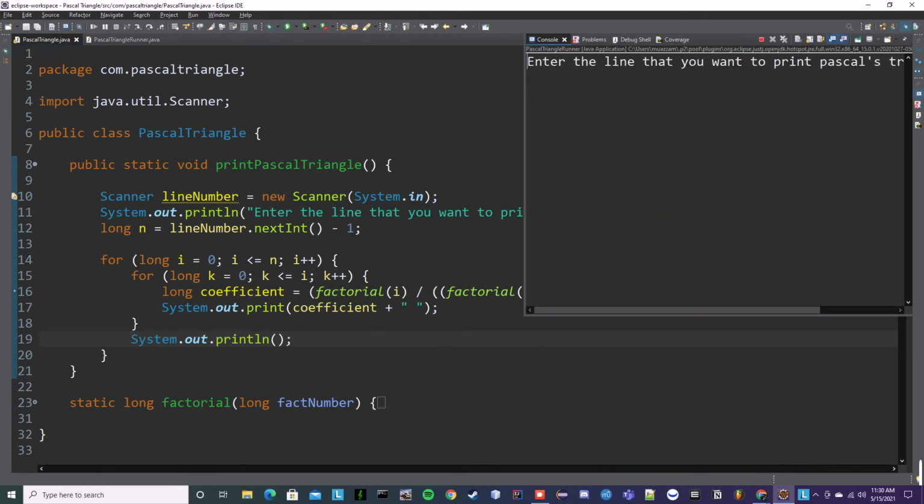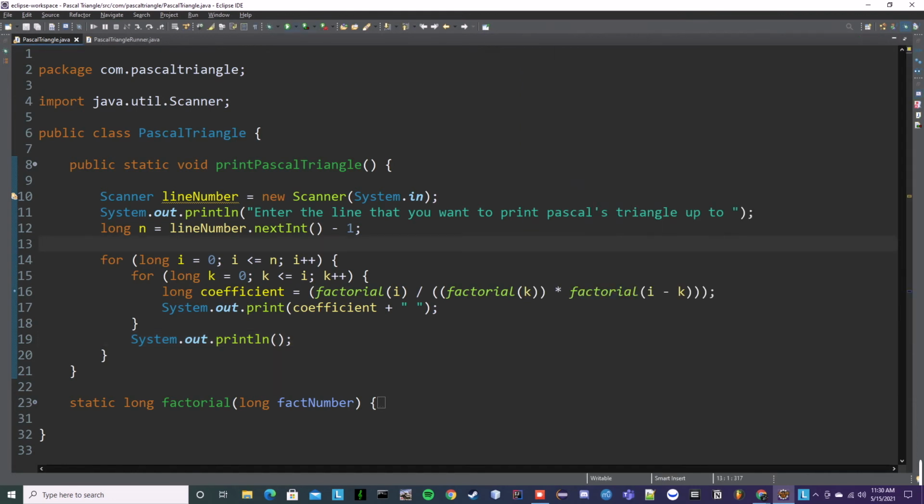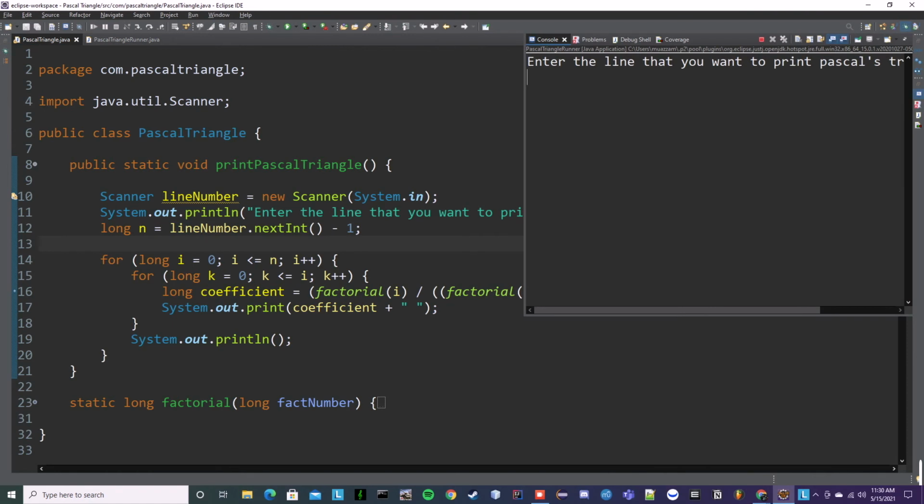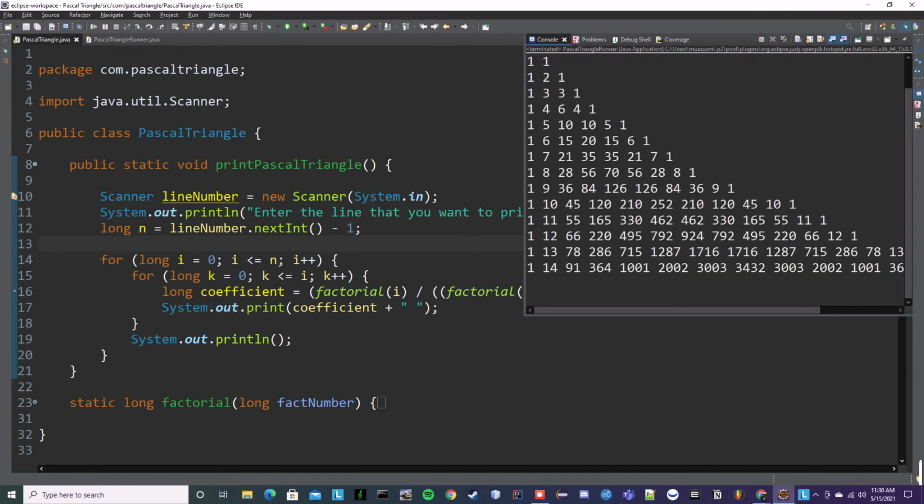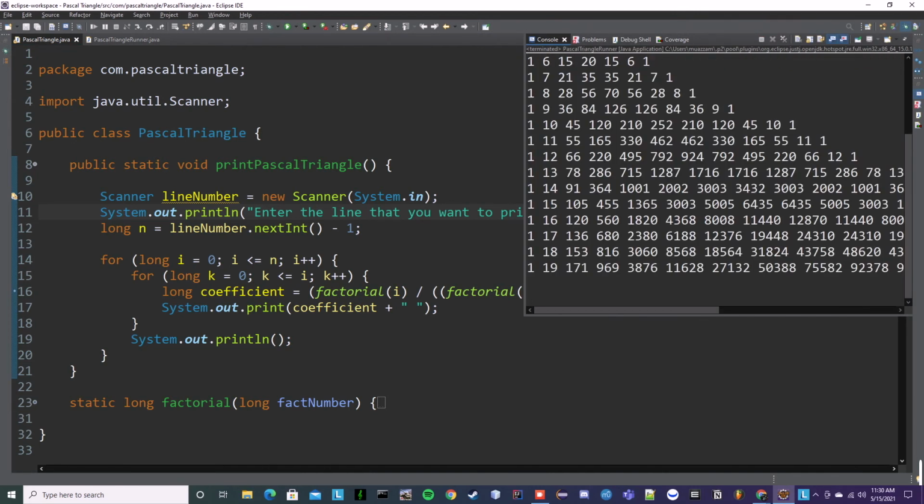So it will ask the question, enter the line that you want to print the Pascal's triangle up to. We can start off small. We'll start off with 10 lines of Pascal's triangle, and it'll print them like this. And then we can try with actually a larger value. So let's try something like 15. It'll print the 15 lines of Pascal's triangle. So let's say 20. It'll print out the 20th line.